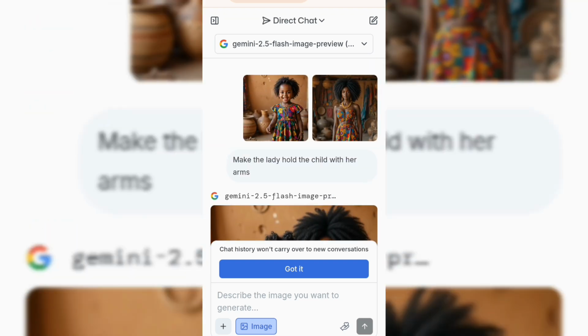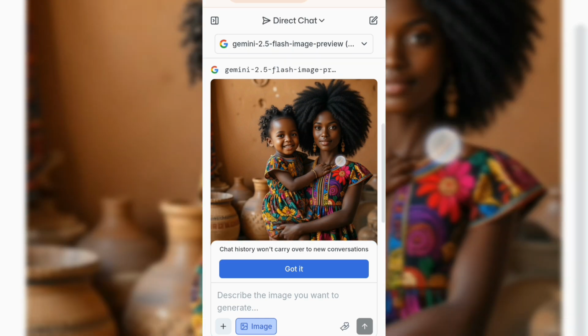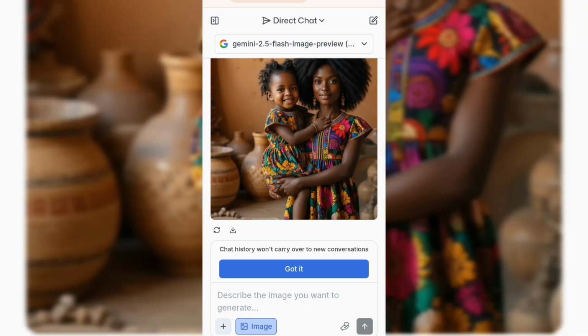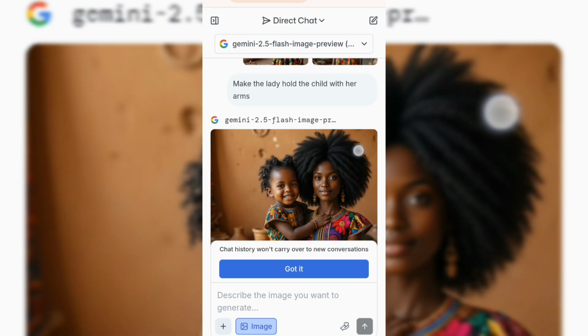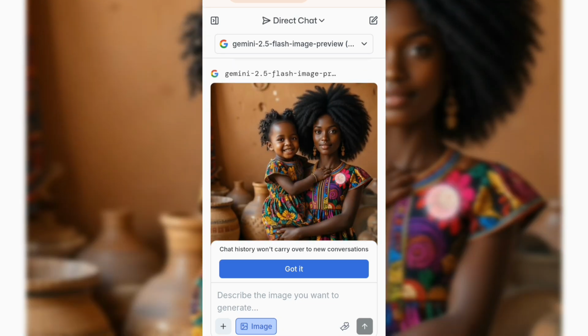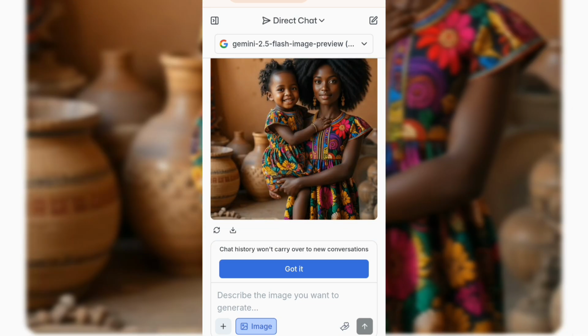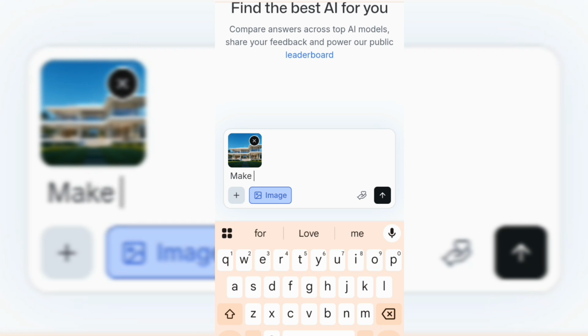You can see it just looks realistic, everything is fine. Okay, you can see what this app is doing, and I like Nano Banana because it does not change how your photo looks.